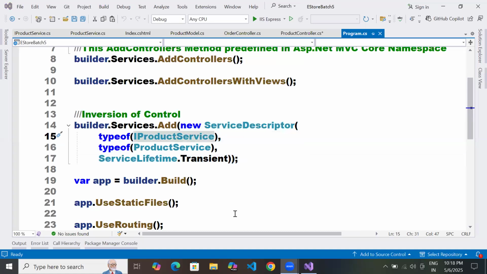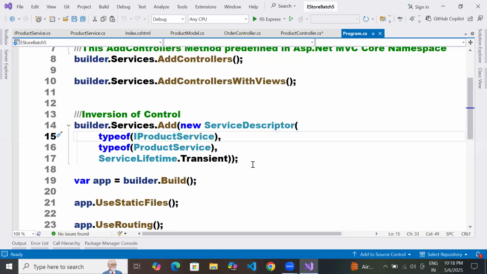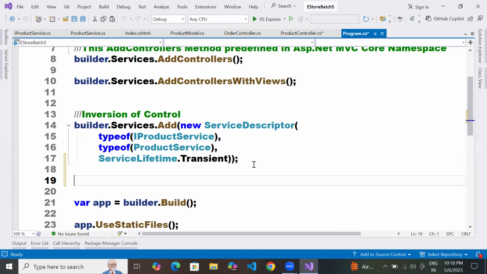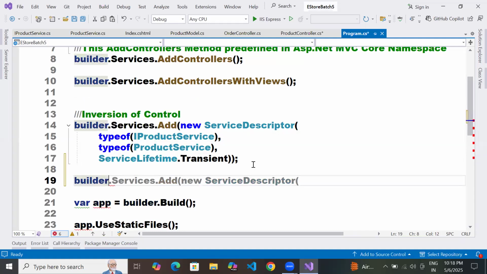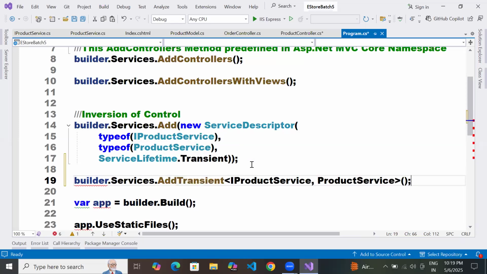Nitesh Tiwari, sir? Sir, here I am writing builder.Services.Add, and after that I'll use a new descriptor or something. Suppose I am using services.AddSingleton or AddScoped, after that I will pass the IProductService and this ProductService. One of my previous classes people asked this question. You are talking about services.AddTransient, IProductService, ProductService. This is what you want, right?